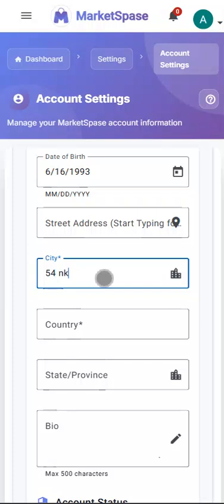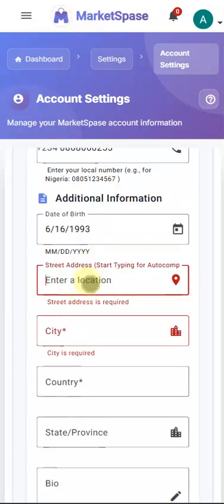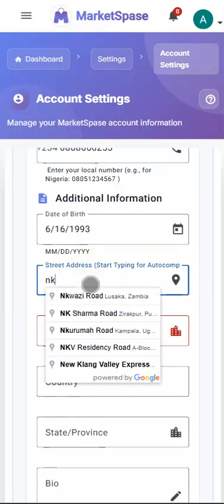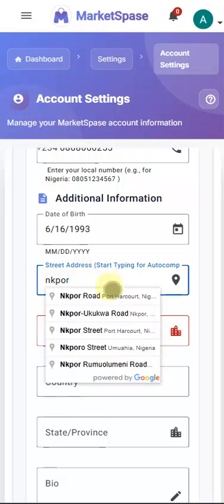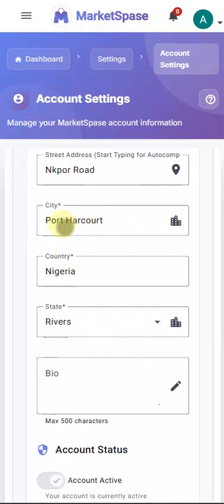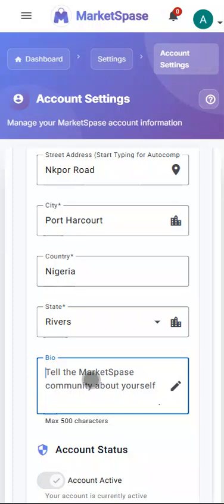So I will enter my address as 54. That is a drop down, so you can select from the drop down so it auto prefills for you. So entering my address in Port Harcourt, it automatically fills in my city, my country, my state. If it doesn't do that, you have the option to fill them up yourself. The bio is optional, but for me, I actually love coding.